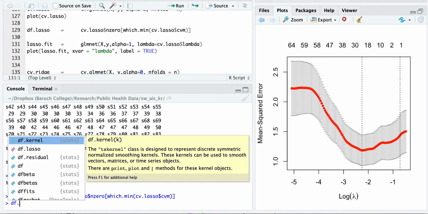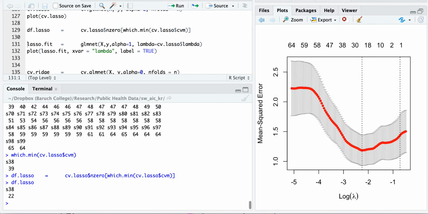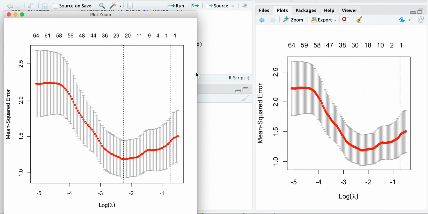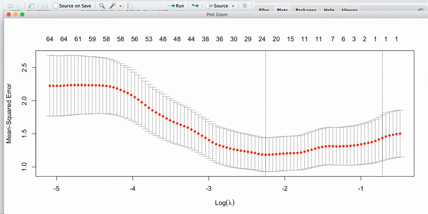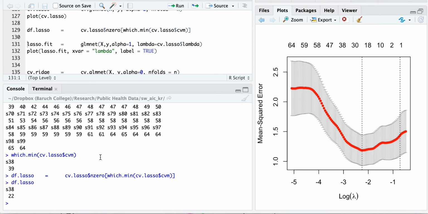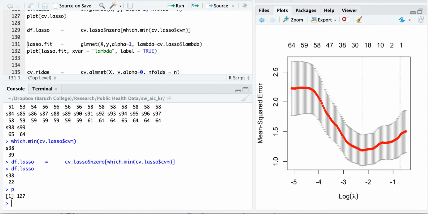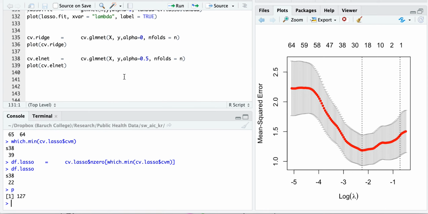So what is it? The lasso, 22, which makes sense. This is 22, this is 24, 20, this is 22. Okay, so 22 variables are selected out of 127, and in a minute we will look at them, but first I want to get back to the solution path.